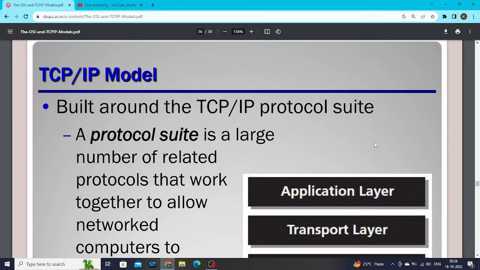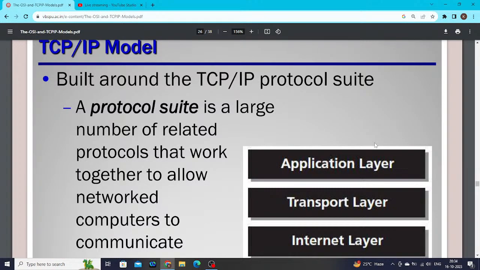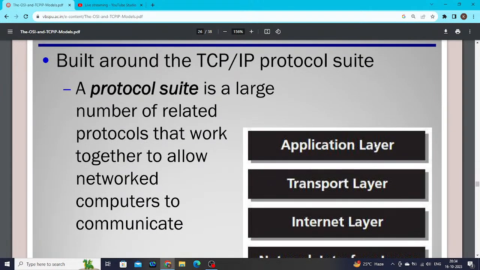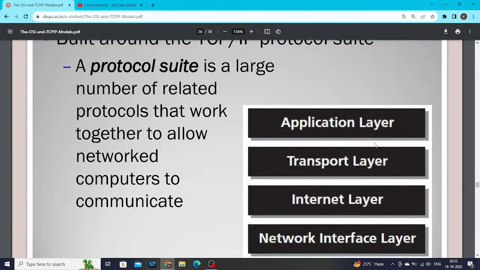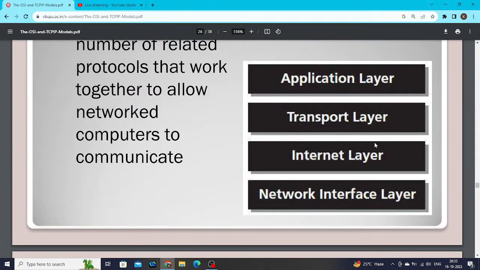TCP/IP protocols are built around the TCP/IP protocol suite. A protocol suite is a large number of related protocols that work together to allow networked computers to communicate. There are 4 layers in TCP/IP only. First is the network interface layer, because your physical and data link layers are represented in the network interface layer.